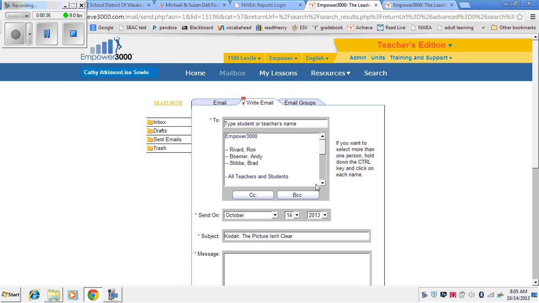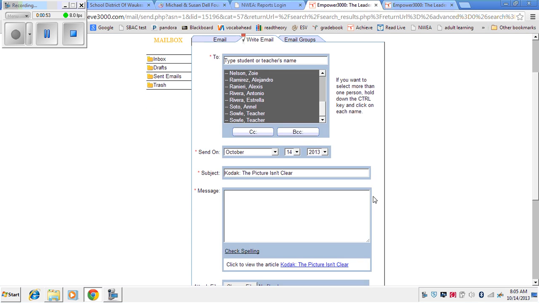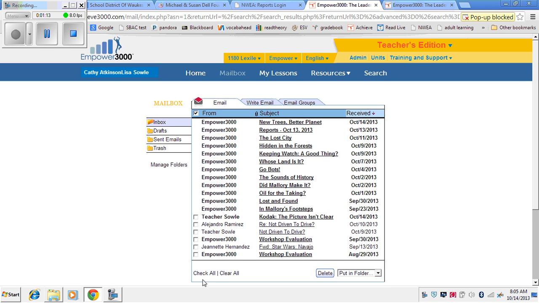Assign this article. You will be able to assign this article to all of your students if you so choose, which I would highly recommend. You can press down Control and highlight them all. And what you will see is that you need to type something in this message. What I recommend typing in this message is something along the lines of, what do you think? Then what's going to happen is you are going to send this to students. And notice that you get this as well.